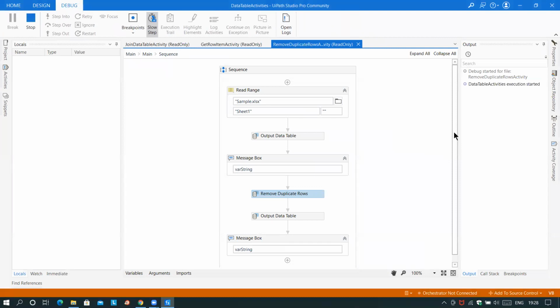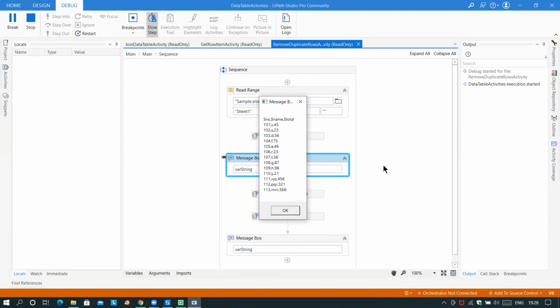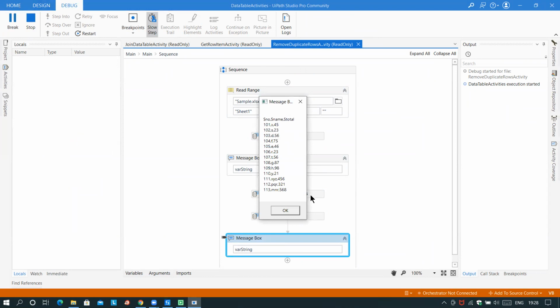In my Excel, I have 13 rows. Okay, see, observe this one here. There are no duplicate rows. Click on that. Okay, see, as usual, there is no difference before and after removing duplicates. So there is no difference.